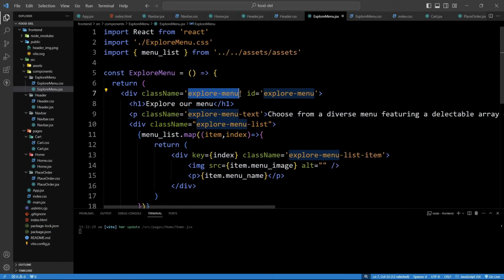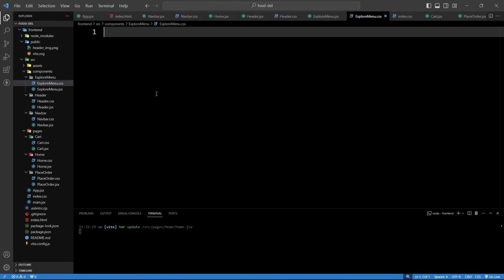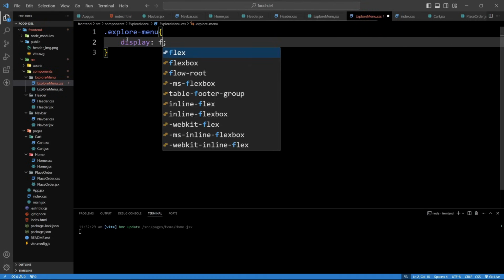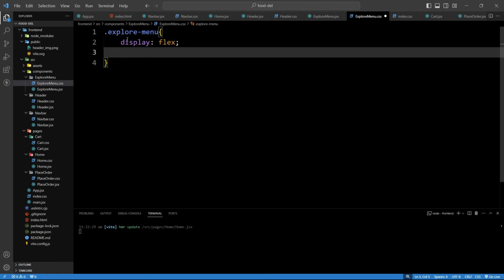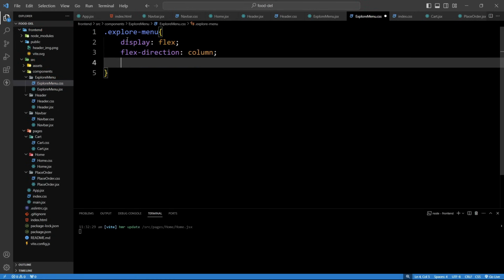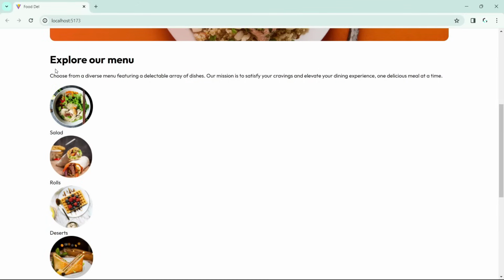Copy this class name, open this CSS file explore menu.css, and here we will provide this class name, and in this one we will add display flex, flex direction column, gap of 20 pixel. Then save the changes and open the web browser. So here we have the gap of 20 pixel, and we have provided the display flex.